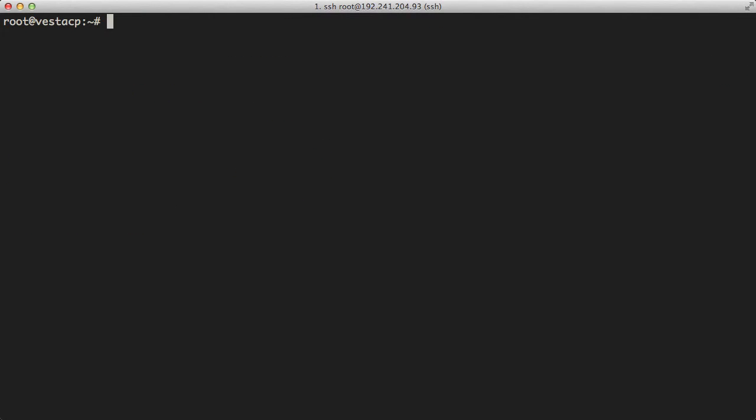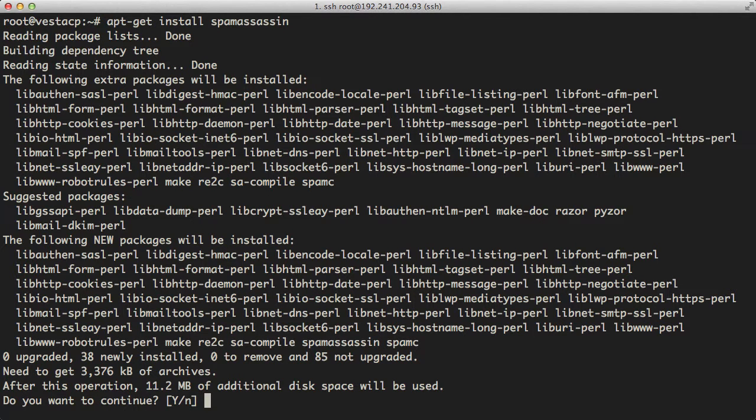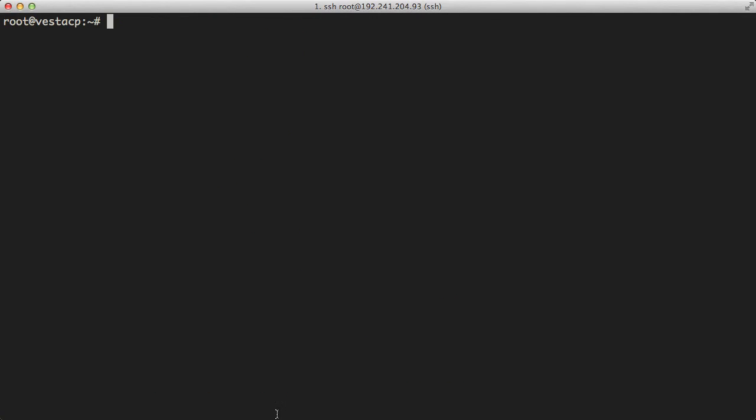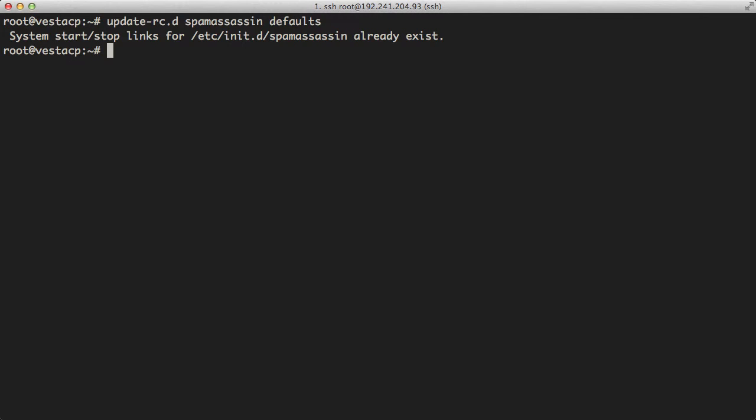Now we're going to use the same apt-get to install SpamAssassin. So apt-get install spamassassin. If you are a non-root user, you may have to add sudo to the front of this. And we'll just hit enter. It'll install it for us. All right, so that successfully installed. Let's clear this up real quick. And then we will run the next command, which will get those script links set up. That'll be update-rc.d spamassassin defaults, and the system start-stop links already exist.